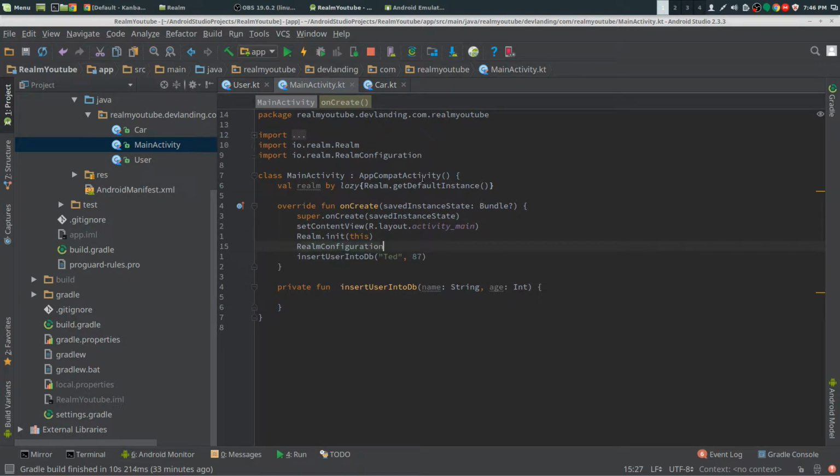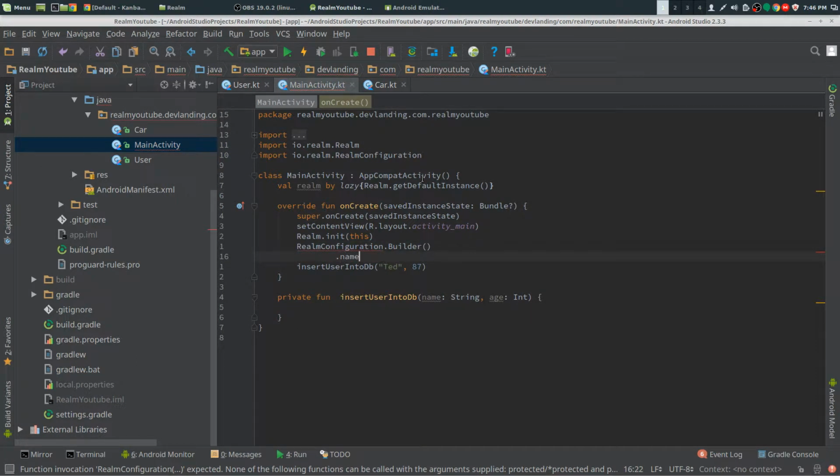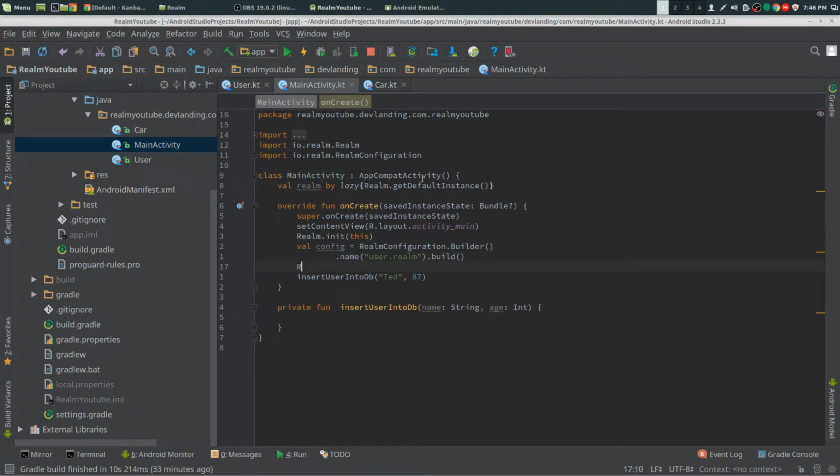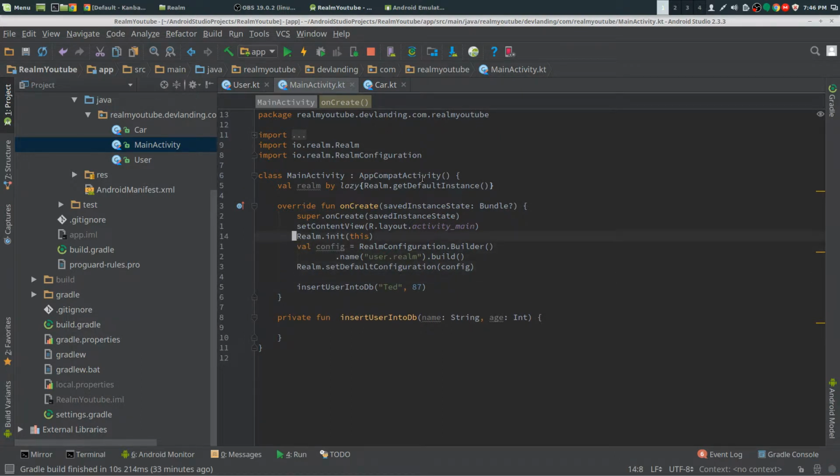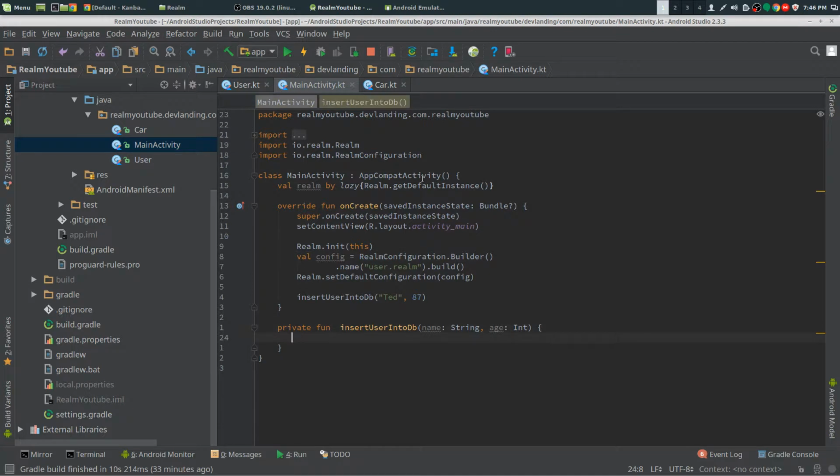We need to do a Realm configuration dot builder. And we're just gonna change the name to dot realm and build it as a config, and then we're gonna do realm dot set default configuration. Put that to config. And with that, we just initialized it. Now we can do our insert.